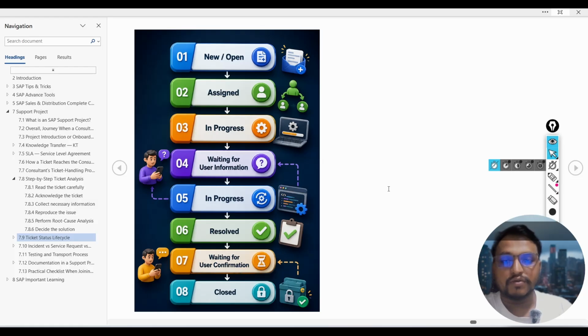Now you have provided the solution. Let's say you've done all the steps, configured the things in dev and moved it to quality. Once it's moved to production, it is resolved. So these are all the statuses: new, open, assigned, in progress, waiting for user. Based on this, there will be a time counting process in the ticketing tool. You should not breach that time, particularly as per the SLA.